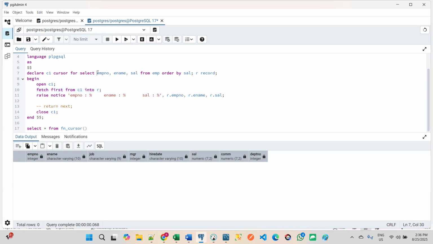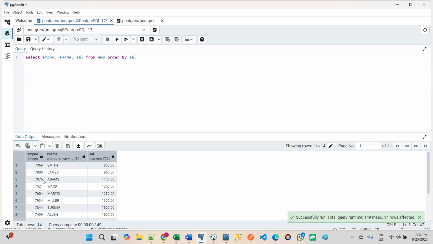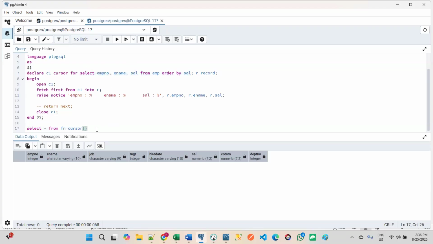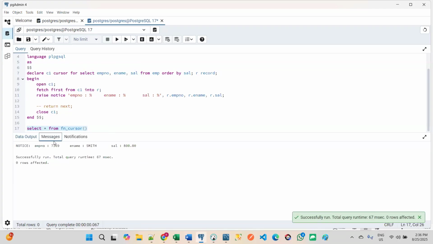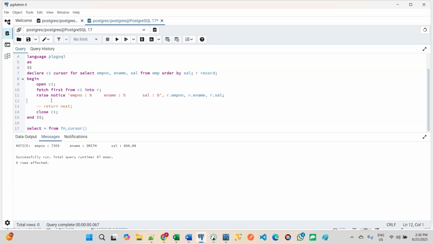It is better to execute this query in a separate query window. The first record will be 7369. If you execute this function and go to the messages, what will be the first record? 7369. So I am able to display the first record from a cursor. Next, let us see the last record.